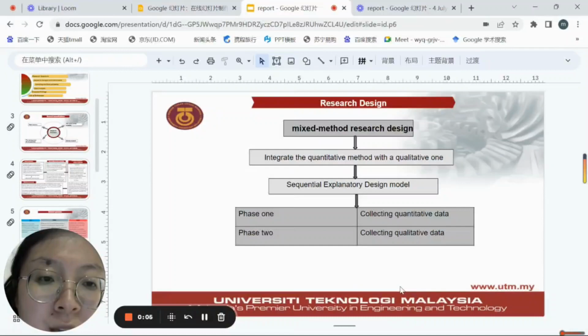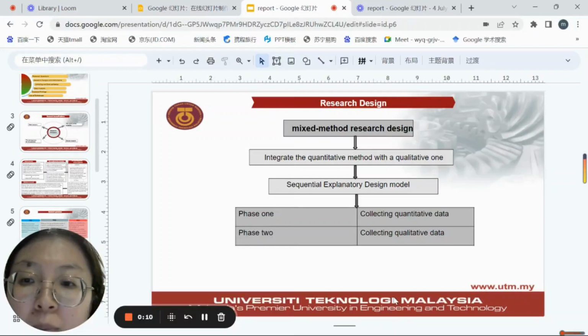As for the research design, a mixed method research design is used in this research. Collaborating quantitative and qualitative approaches can facilitate better understanding of the research problem by presenting a comprehensive and in-depth view of the needs of the ESP learners. There are several models of the mixed method approach. In this study, the sequential explanatory design model is used, with collecting quantitative data in the first phase and then the qualitative data in the second phase. And equal attention is paid to data of both quantitative and qualitative analysis.